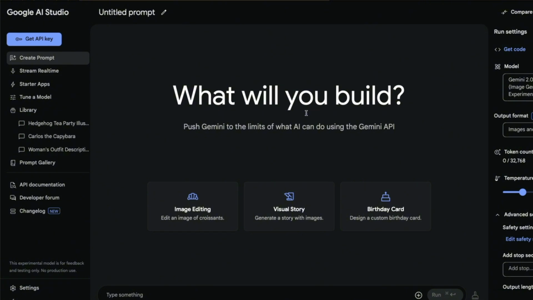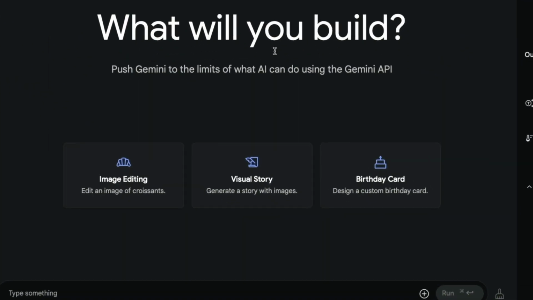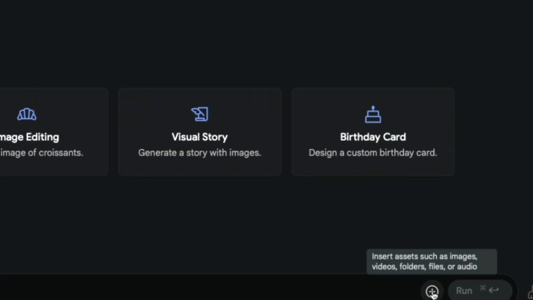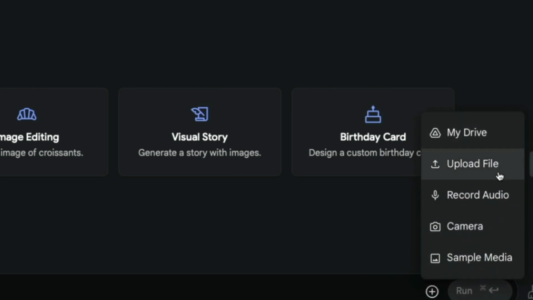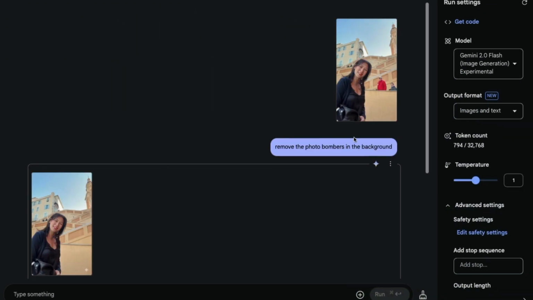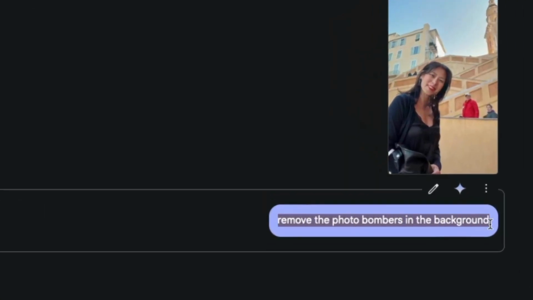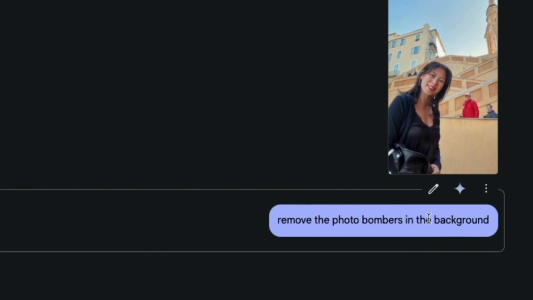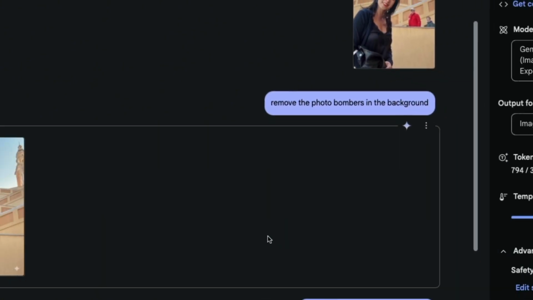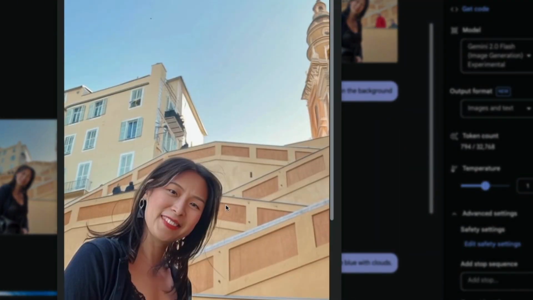And you can also upload your own photos to edit. To do this, simply click this plus button here and upload a file. You can either upload from your drive or your computer. So let's say I have this vacation photo over here, and there are some strangers in the background that I want to remove. All you want to do is just type, remove the photo bombers or people in the background, and then you will see the generated result.